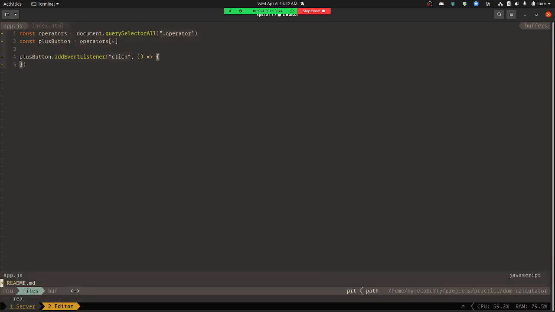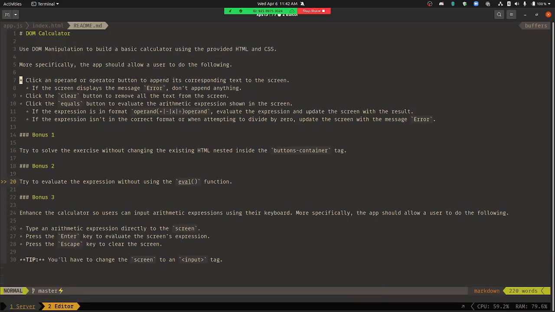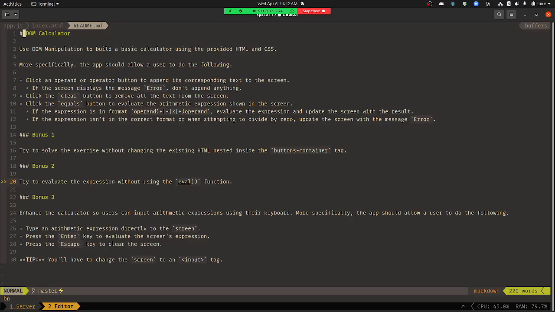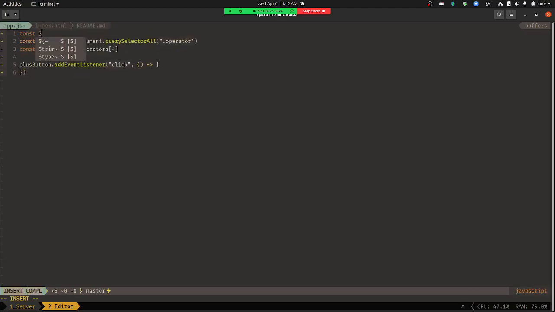let's see, what am I supposed to do again? Append its corresponding text to the screen. Okay, so that means I need the screen. There's the screen. So grab the screen. And do something like screen dot, I don't know, text content equals plus.